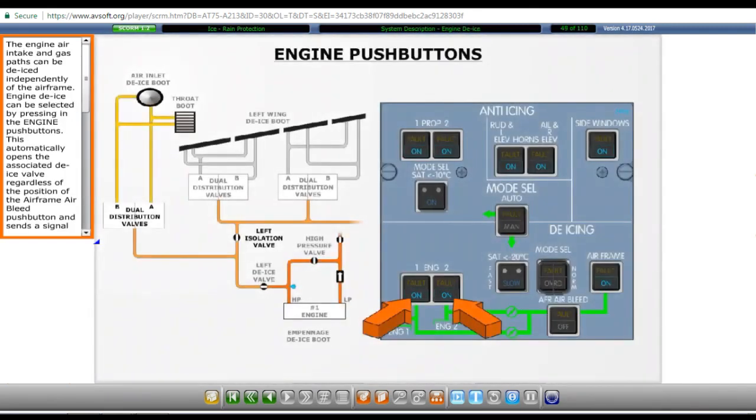The engine air intake and gas paths can be de-iced independently of the airframe. Engine de-ice can be selected by pressing in the engine push buttons. This automatically opens the associated de-ice valve regardless of the position of the airframe air bleed push button and sends a signal to the multifunction computers to initiate a de-ice cycle. The cycle is the same as previously described, except that only the engine boots are operated. The blue on light illuminates in the push button when it is pressed in.